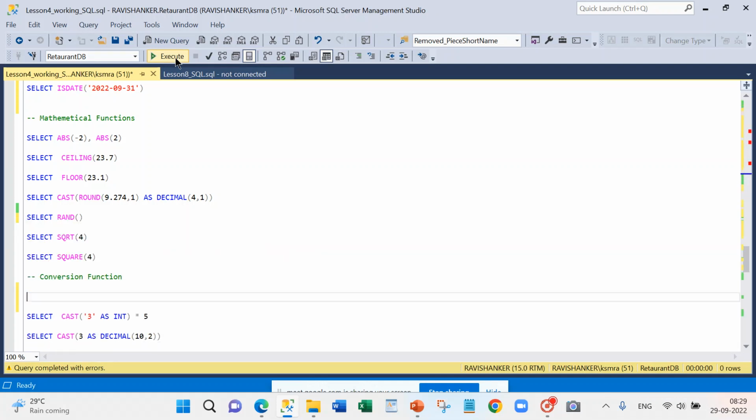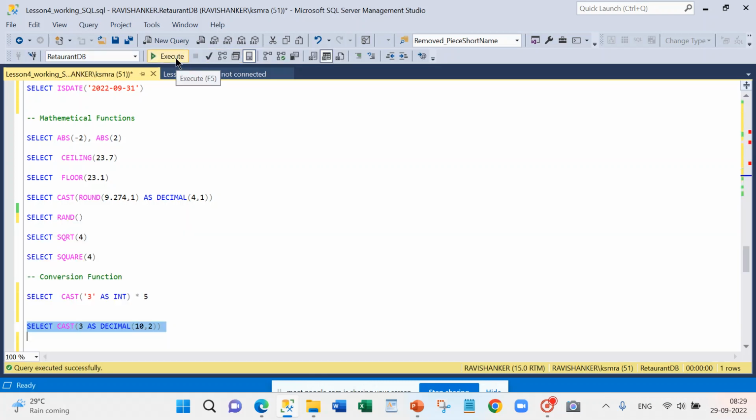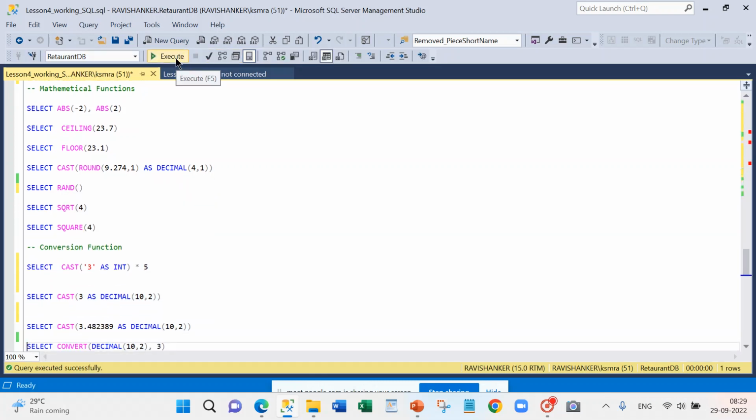But explicitly, if you want to convert, cast is the function. For example, 3 is a whole number, right? But I want to convert this into 3.00. What I can do is convert this into a decimal data type. You see, when I execute, you'll get 3.00. This is the functionality of cast. Cast can also convert, for example, a big huge number to 2 decimals. I am converting, and you see 3.48 instead of the whole big number.